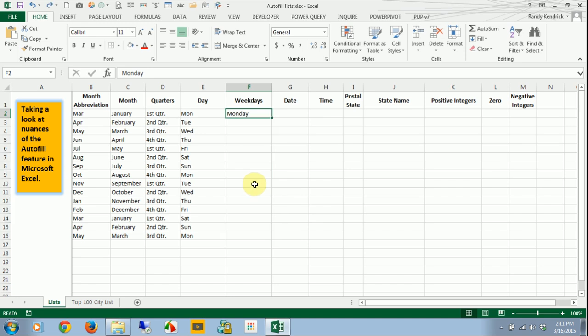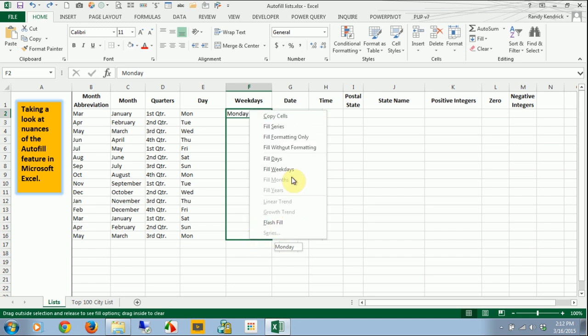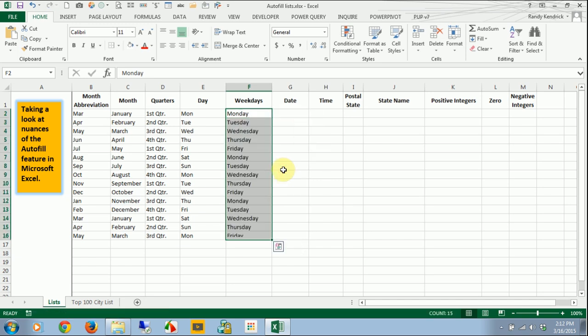I'm going to go back though and undo that. And another thing you can do with it is grab that handle, but instead of the left mouse button, right click and drag, bring it down, and then what you will see here, bring it back up, and you have a menu. When you let go of that right mouse button, and you can fill weekdays here as well.